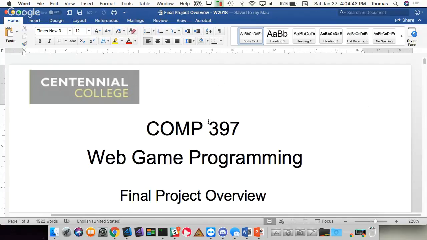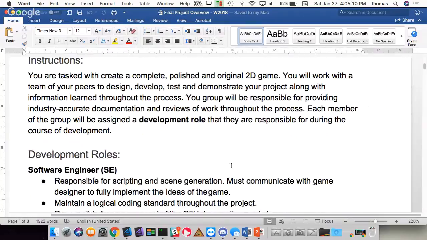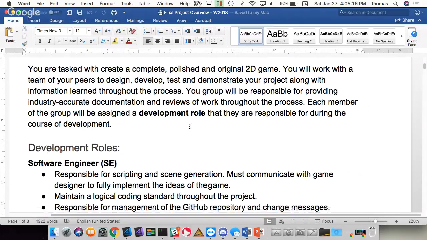So what is project-based learning? Well, you and your team are going to create an original, and I say original with air quotes, 2D game, and you will work with a team of your peers to design, develop, test, and demonstrate your project along with the information learned throughout the process. Your group will be responsible for providing documentation and reviews of work throughout the process. Each member of the group will be assigned a development role that they are responsible for during the course development. Okay, what does this mean? Well, for people who had me last semester, and there's a few of you, and some people from first section, it's very similar to what we did with COMP 305.